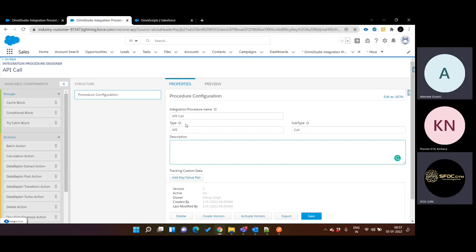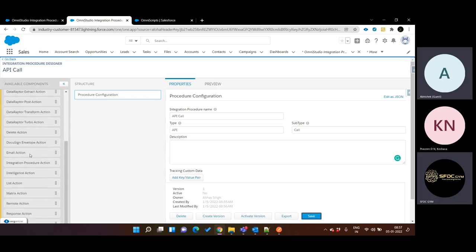But the identifier here will be the combination of your type and subtype. Okay, and what I mean by identifier, I will describe it in a while. But yeah, save it. The next thing is you need to drag a, let's say we want to show something.